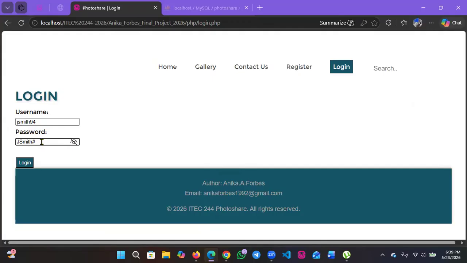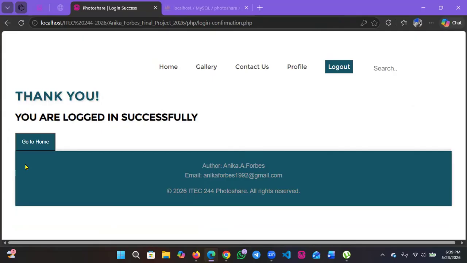So my password was incorrect. So it is capital J S M I T H hashtag 2024 20. And I'm going to log in. As you can see, I am successfully logging in to PhotoShare, my PhotoShare website.